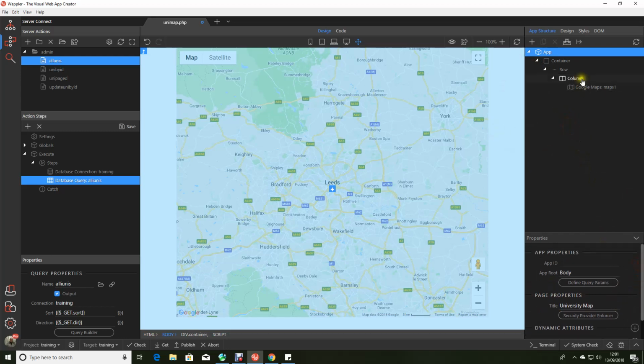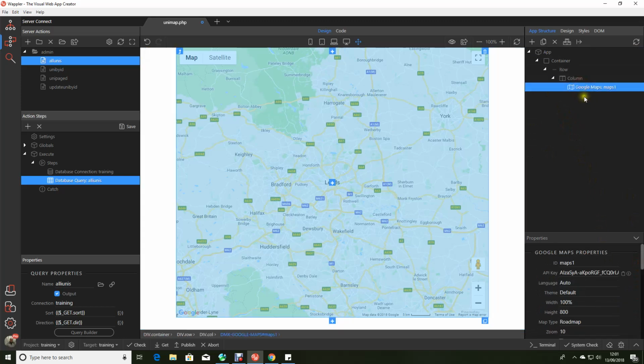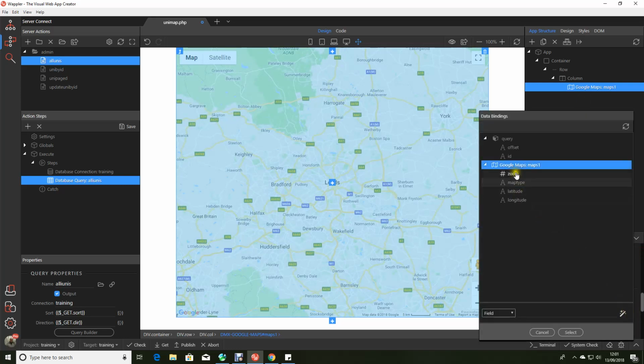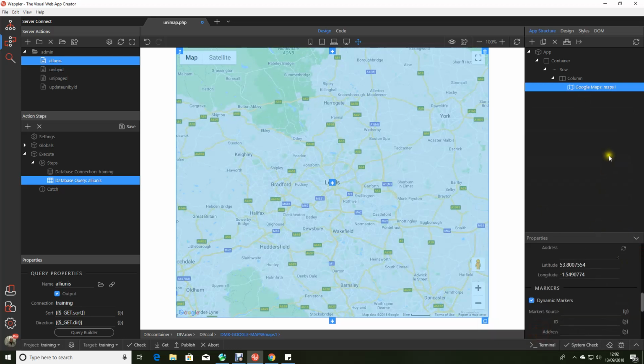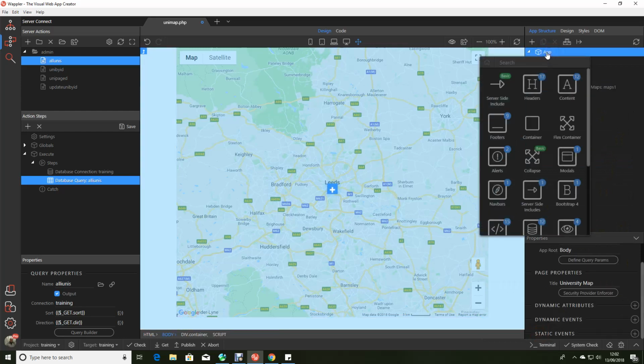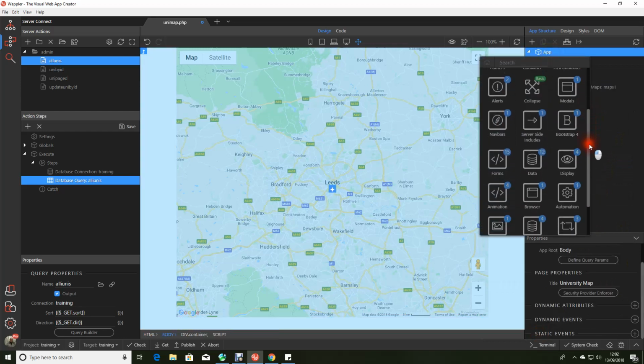But the important thing is obviously we want to be able to map our universities on there. So let's just start with option 1, which is if we go into dynamic markers, our marker source is our data query, which I haven't yet added in. So let's just add in that data query.